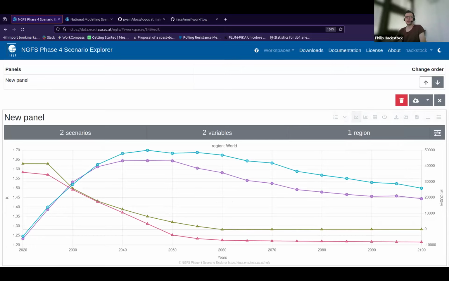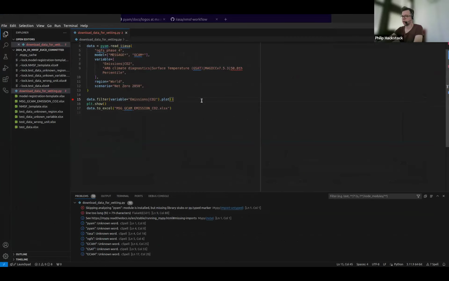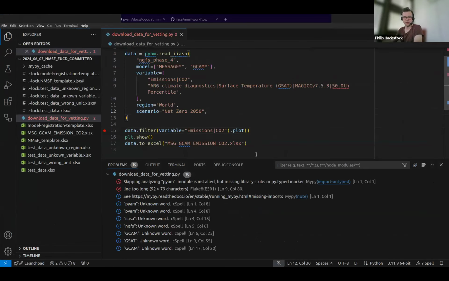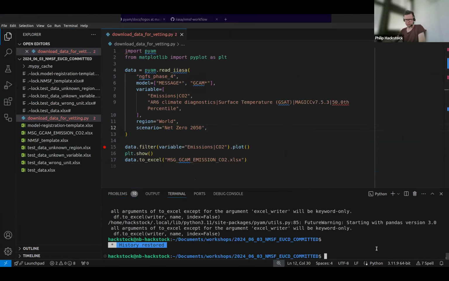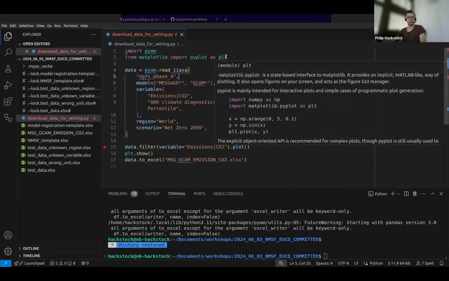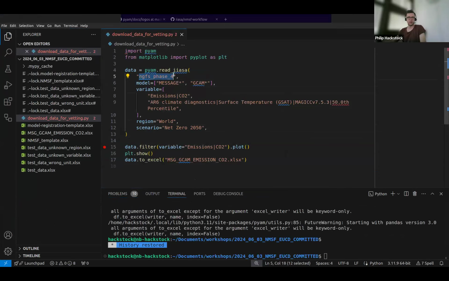So we then would come to the option of using the pyam package. I will again increase my screen size a little bit so that it's easier to see. So we have Python running here, Python 3.11, I believe. We have imported pyam, and then just to recreate this plot, we are taking a look at the NGFS phase 4. The function is called read_iiasa. This is all nicely explained in the pyam documentation.